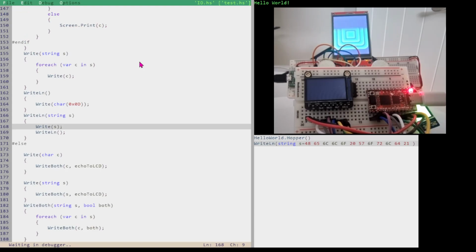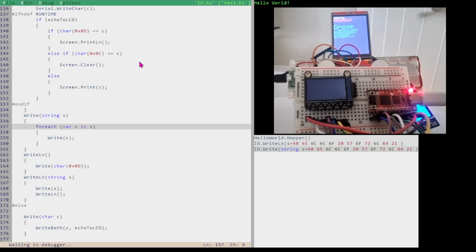Step in. As I said, a lot of Hopper is written in Hopper. So writeLin is made up of 2 other APIs. So now we call write_s. Write_s is made up of something else. It's going to step through. So this for each is similar to Java or C#. It's just iterating through a collection. In this case, the collection is a string. Other collections would be things like dictionaries or lists or arrays.